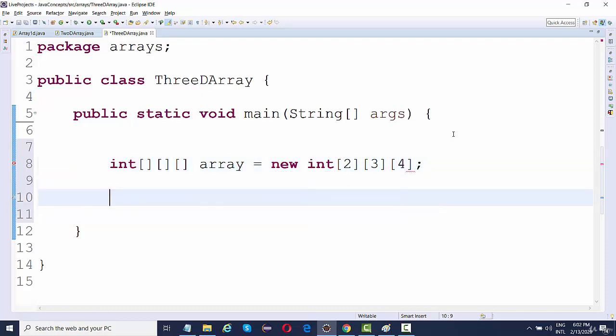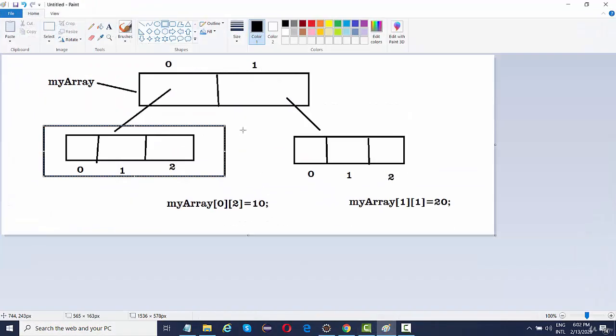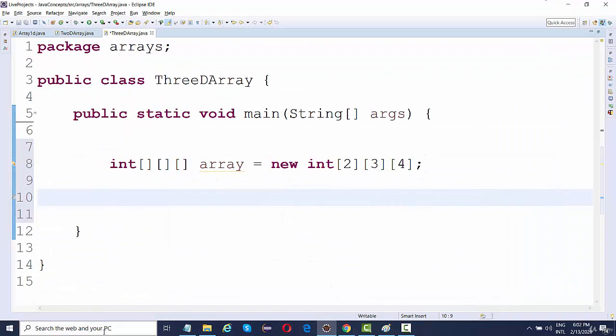So how many elements will be there in this array? It will be 2 into 3, 6, and 6 into 4, 24 elements. And how will this be stored? Again, let me show it to you with the help of indexes. Let me create a new one.